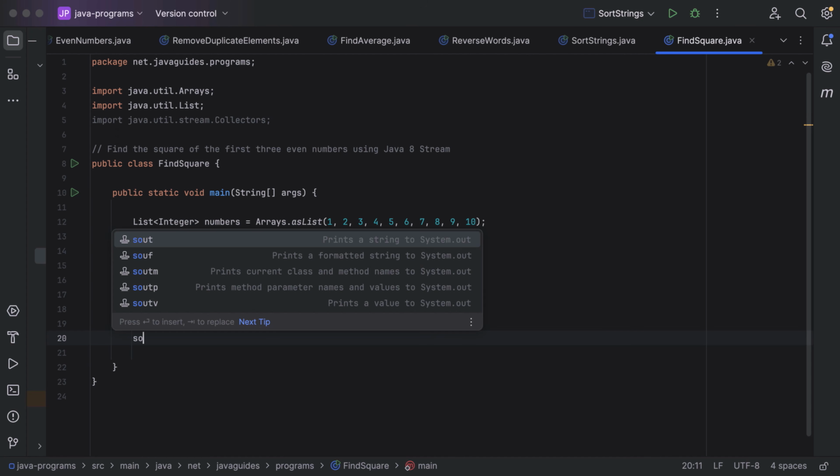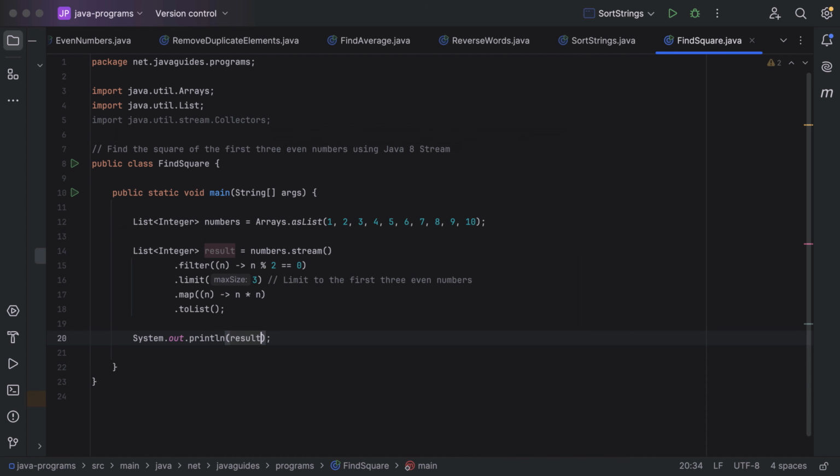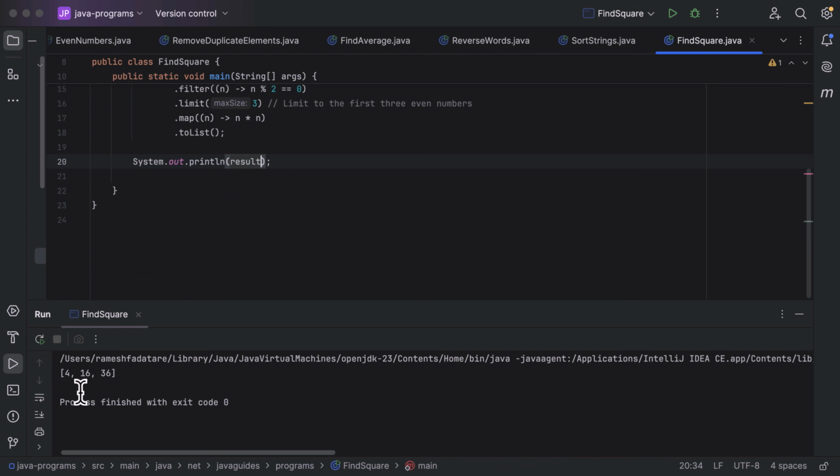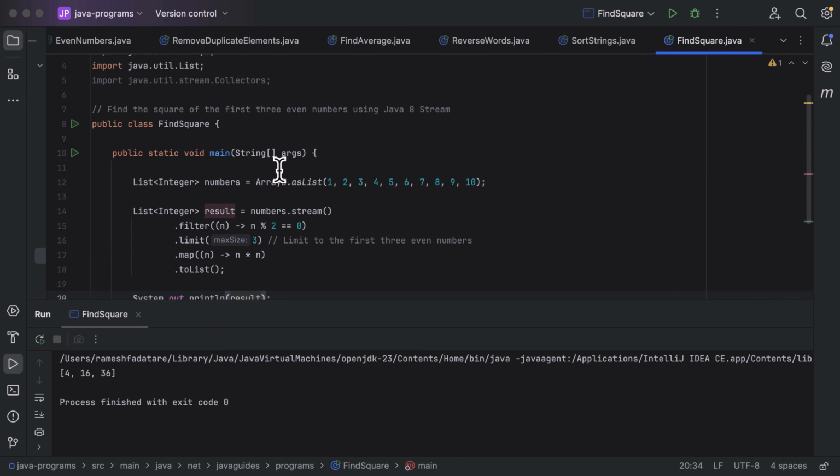Next, let's put the System.out.println statement and just print the result. Next, let us run the program over here, and here you can see the output. This is the square of the first three even numbers.